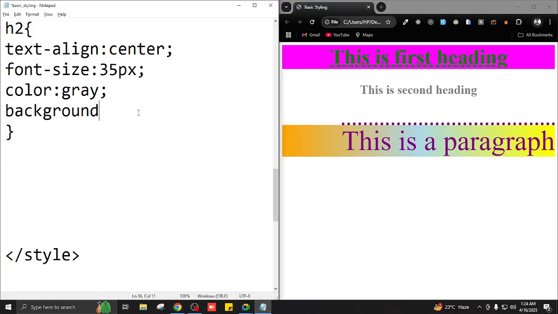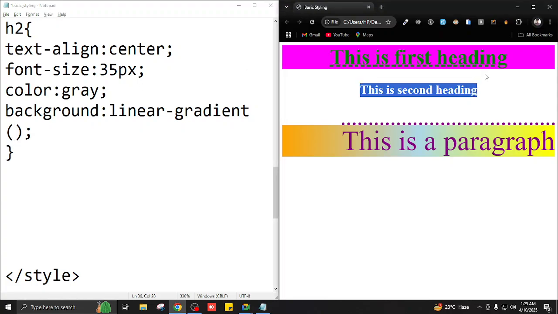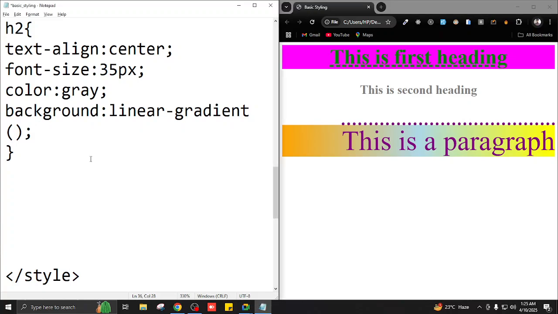Okay. So background, colon, and then linear-gradient, and then parentheses. Very good. And then inside the parentheses we have to specify whatever colors you want. So gray is a lighter color, give me some dark colors. Blue, black, and brown. Okay. Give me one more color.